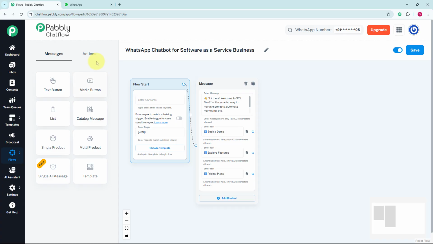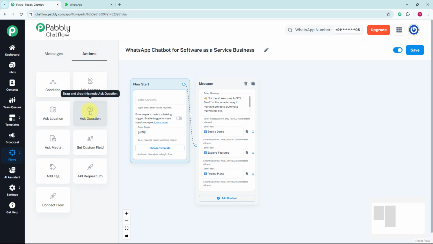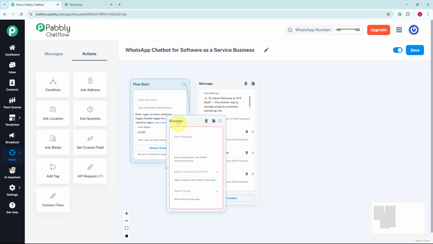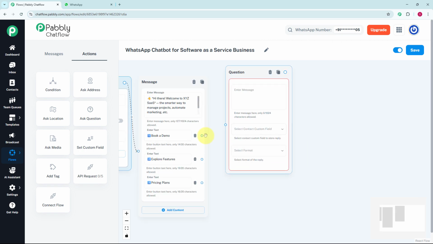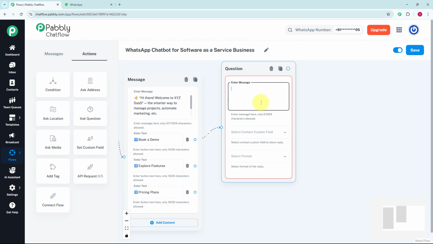So for that you just have to go to actions, and here you can see we are getting the option for ask question, and you will get this question node, and here you can enter the question you want to ask your customer. Now let's connect this book a demo button with this question node. Now let's enter a question asking for the full name of my user here. Here you can see I have entered a question asking for the name.